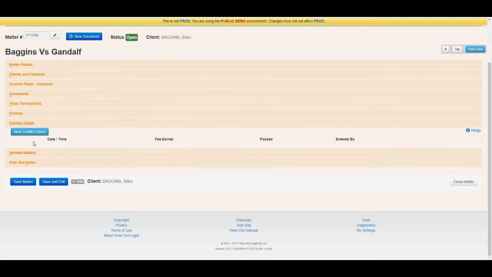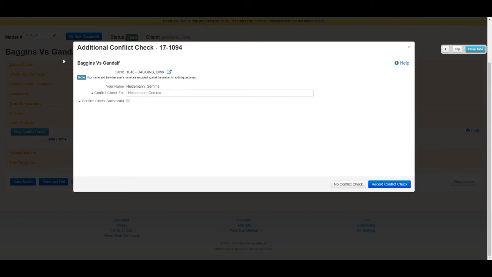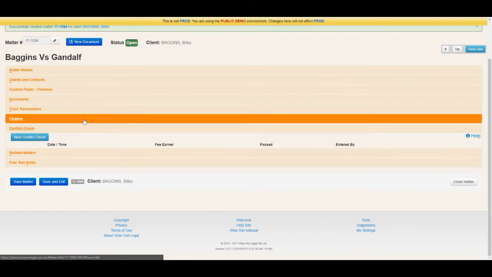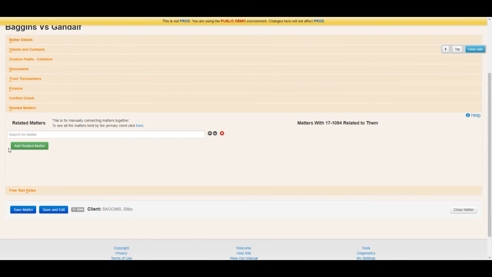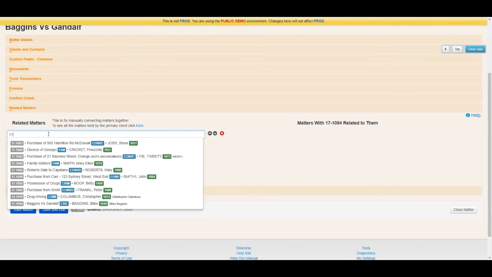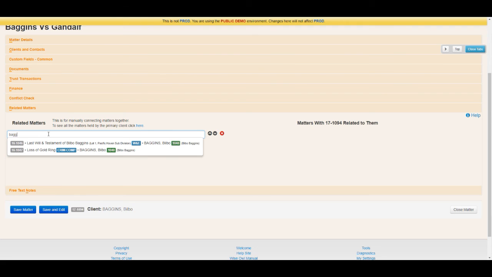You can perform a conflict check, which again is handled in another presentation series. To record your conflict check, you can do that by pressing the New Conflict Check button and recording who it is that did the conflict check. The Related Matters section is for any interconnecting matters, if they are related to one another and handled by your firm. To add one, you would simply click Add Related Matter and start typing either the matter name, matter number, or your client's name.